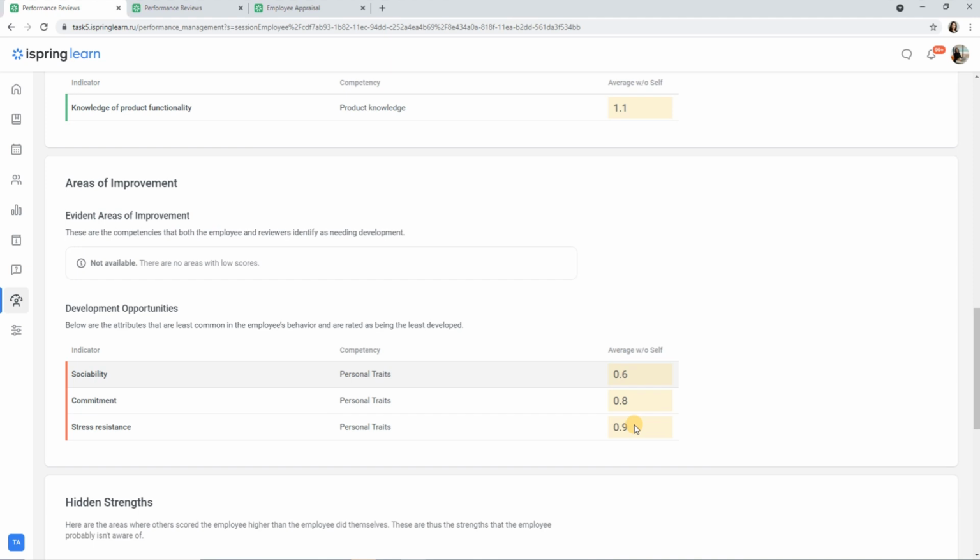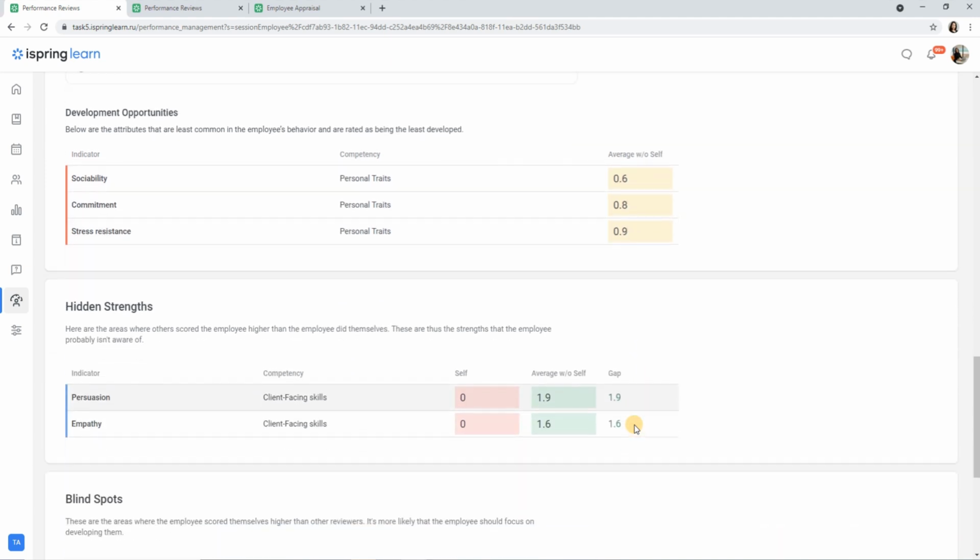The next section is areas for improvement. The first section is evident areas of improvement. It lists competencies that have received low ratings from both the person being assessed and their environment. These are competencies that everyone considers to be weaknesses that this employee needs to develop. Then you can find development opportunities. This includes the attributes that received the lowest score from the employee's surroundings and are considered to be the employee's weaknesses that should be developed.